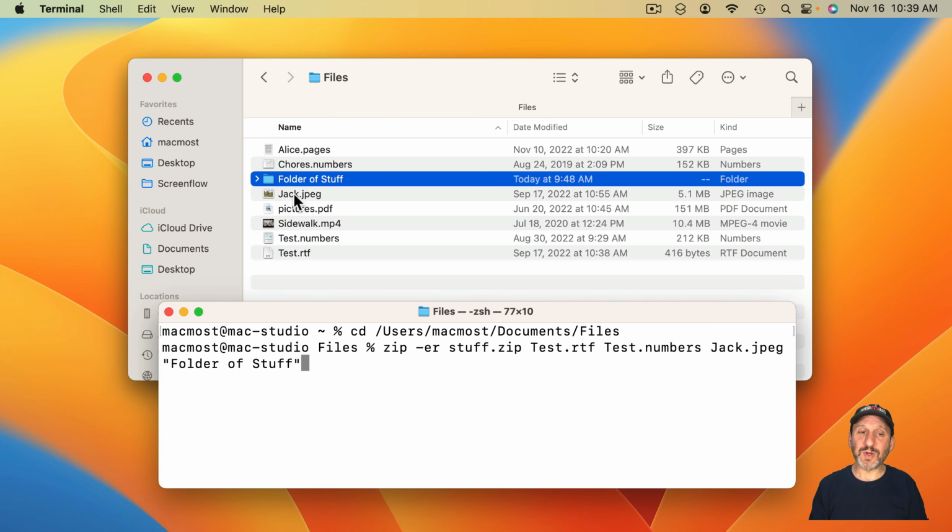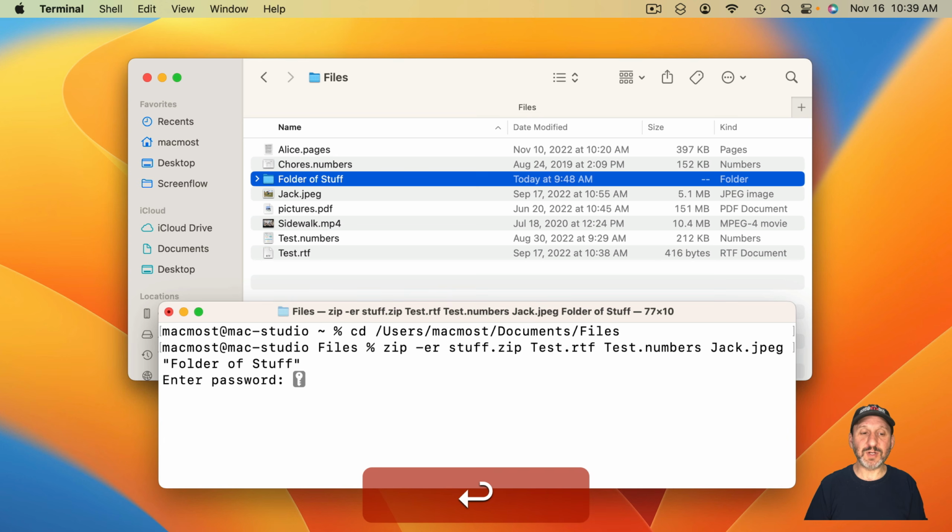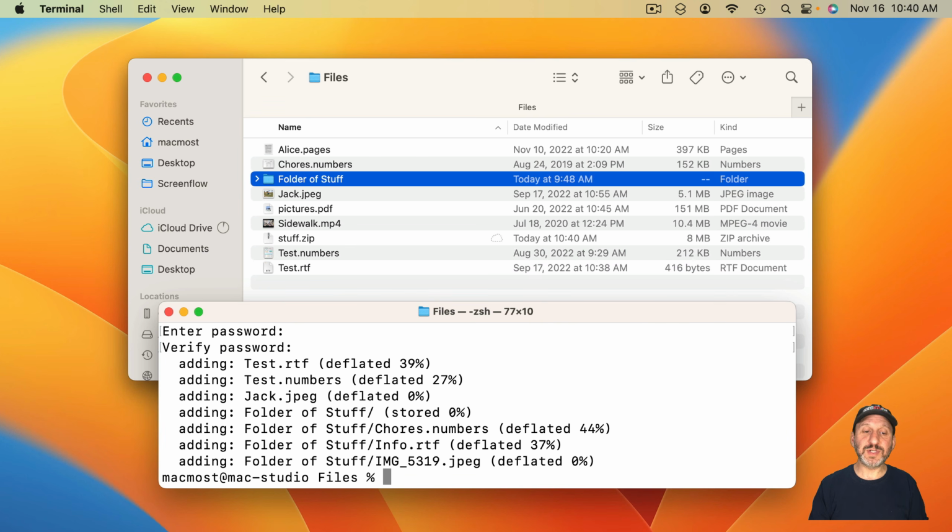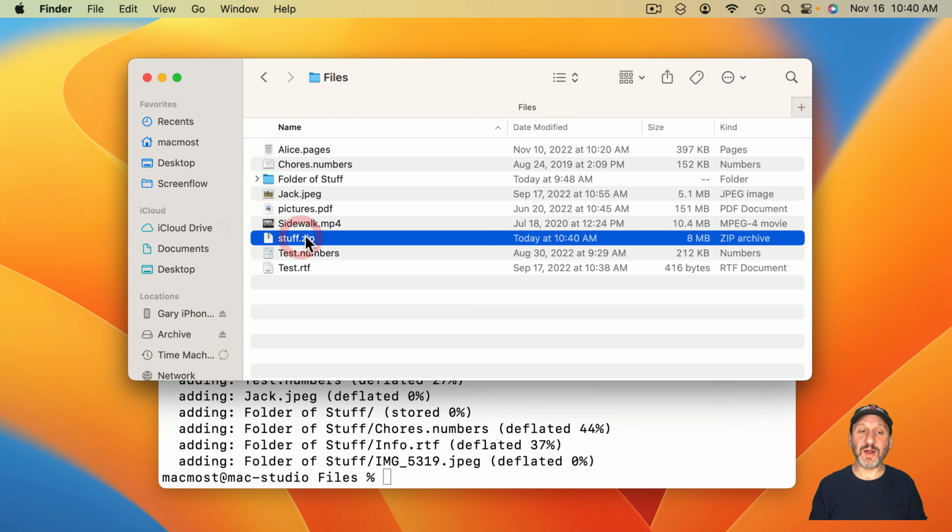I could always have selected these items here and copied and then pasted the names. But I don't necessarily want to drag and drop because that gives me the full path there. And that would actually create problems in the zip file because it's going to include that whole path. So let's just keep it simple like this. I'll hit return. It's going to prompt you for a password. So I'll enter it once, a second time to verify, and then you'll see it working, adding each of those files there. And you can see here I get the result.